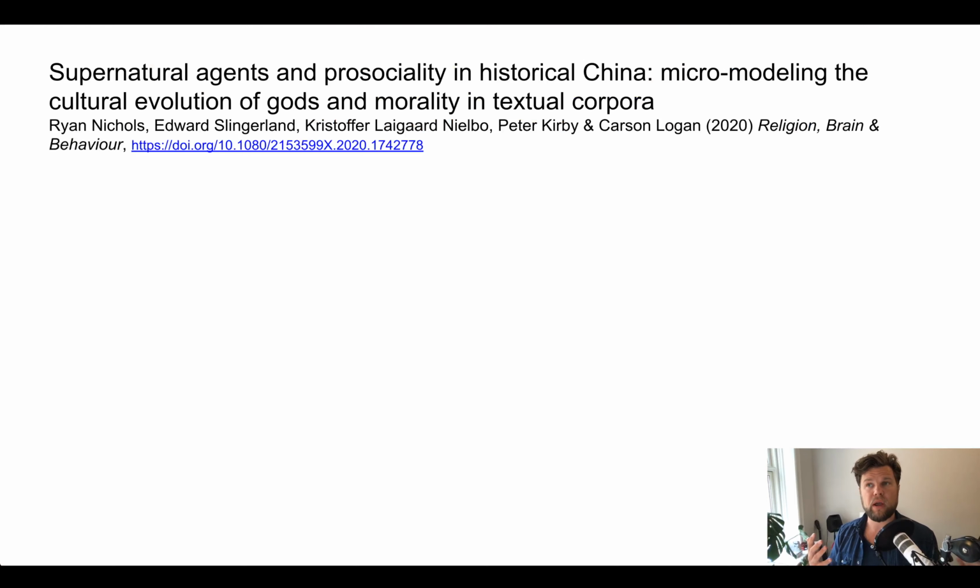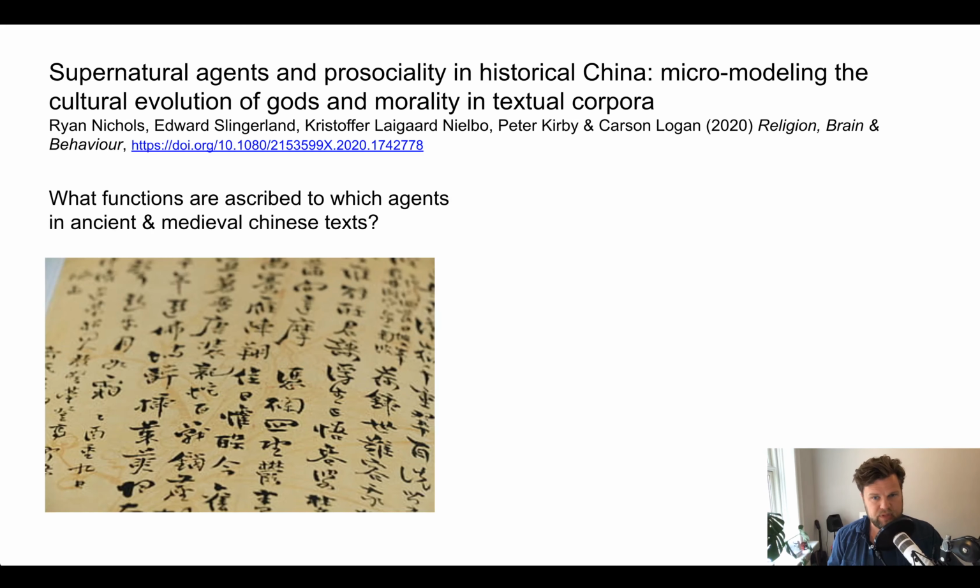People have been talking about this for a long time, and a couple of months ago there was an addition to this debate that took a distinctly sort of data sciencey approach to this question, and that is the reason that I mention it. So the team behind this paper included some experts in Chinese history and religion, and they asked themselves, okay, so this sounds interesting.